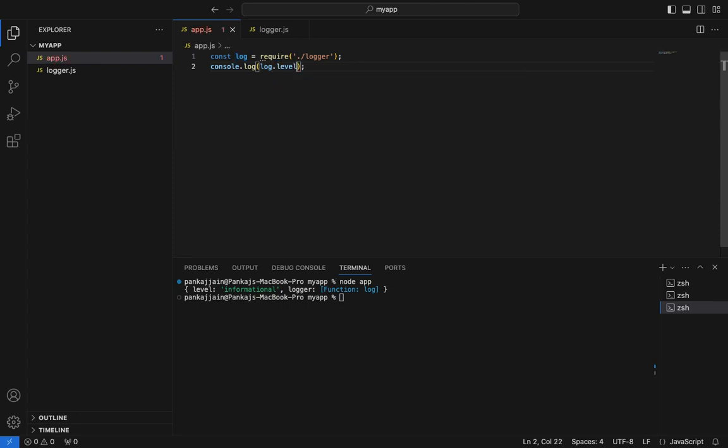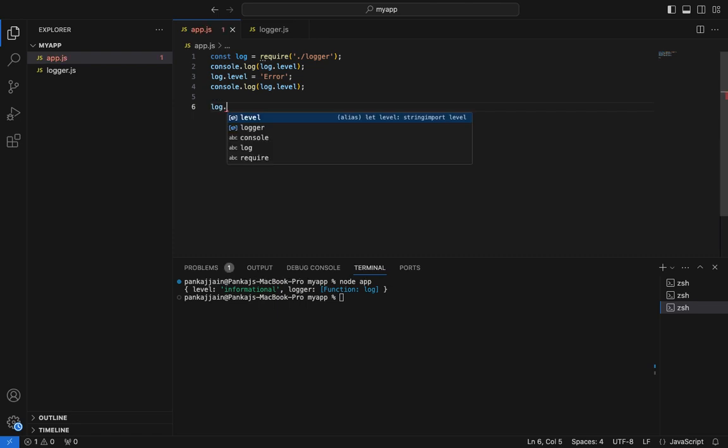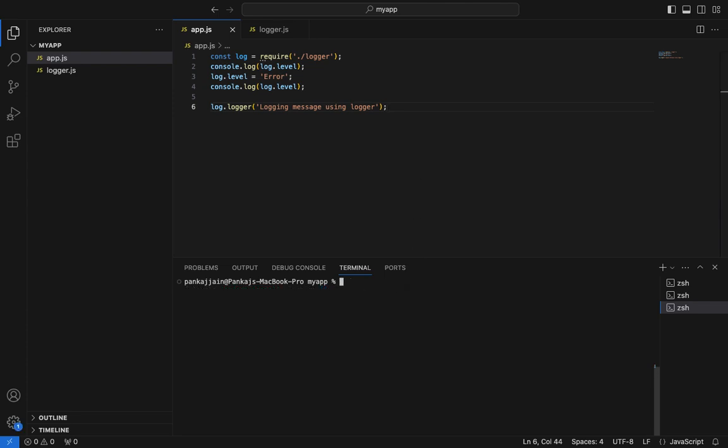So let's first output the current value of the level, assign the log.level to error, output it again using console.log, and using the log.logger function, invoke the log function of the logger module, passing in a logging message. Let me clear the screen and then run node app. We see the previous value of level as informational, the changed value as error, and the output using logger.js log function. So this is how, using the exports object and the require keyword, we can have modules talk to each other and use the other variables, functions, etc.